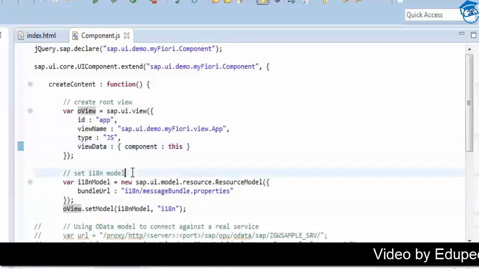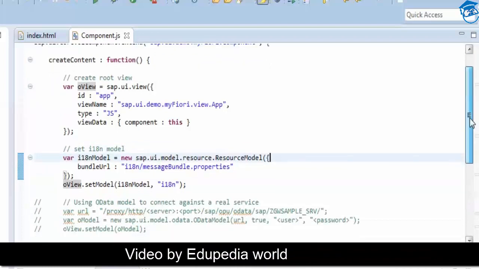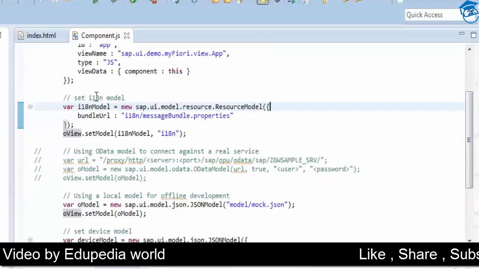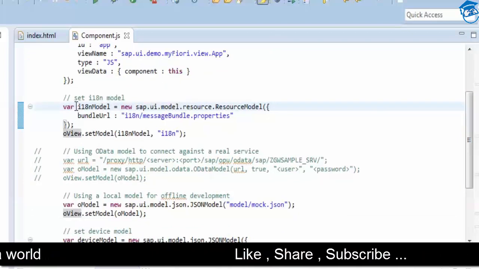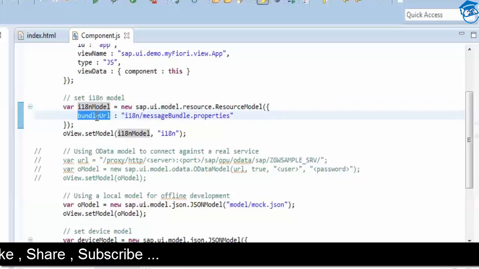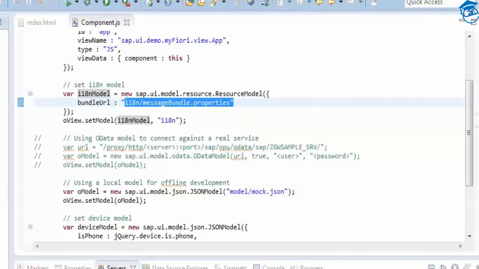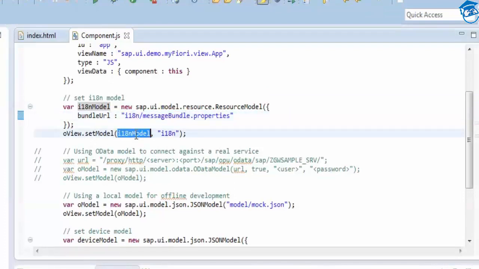So in this, next, we will be creating a var i18n model, and we are giving a name, and inside this name we are giving a bundle URL, and that is i18n bundle properties. That means it will check this i18n, and here it will go to message bundle.properties. So this I'm setting as an i18n model. So whenever I use the i18n model, it means I'm making use of this message bundle.